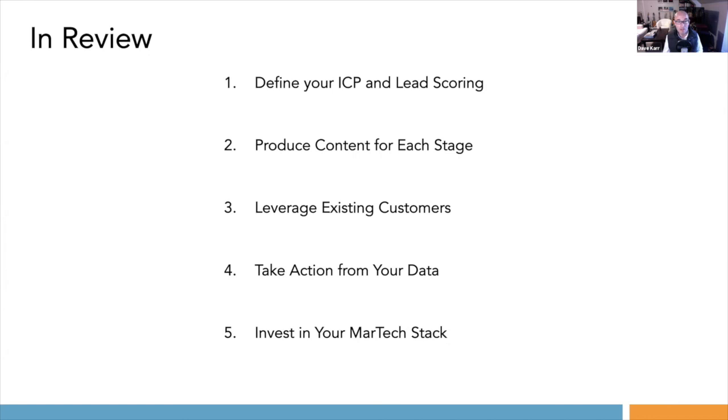And again, if you're not familiar with it, we'll put resources in the email that goes out. Number four, take action from your data. So make sure you're looking at the data based on what's happening in your sales funnel and use it to better manage the process. And then number five, make sure you've got the right MarTech stack in place to manage the process so that you can do it effectively, efficiently, and at scale.